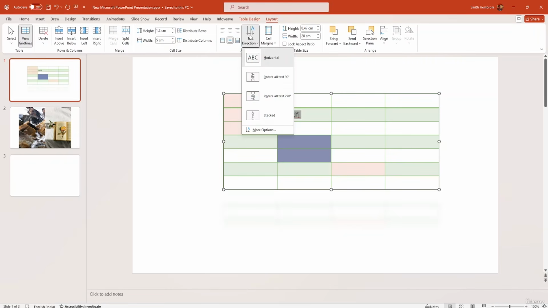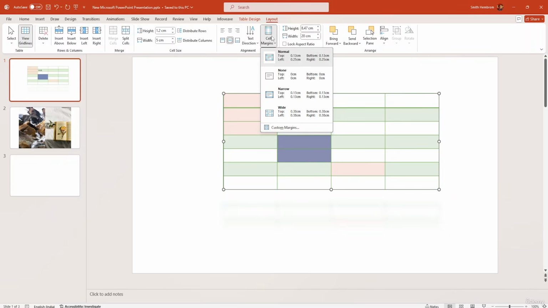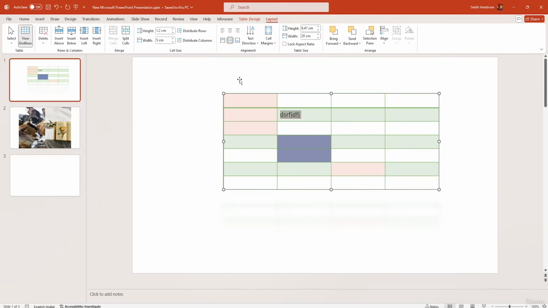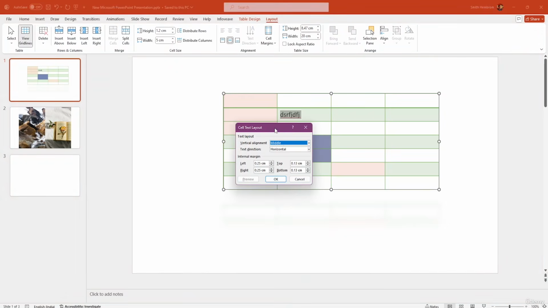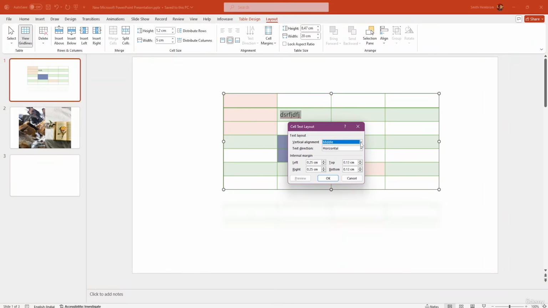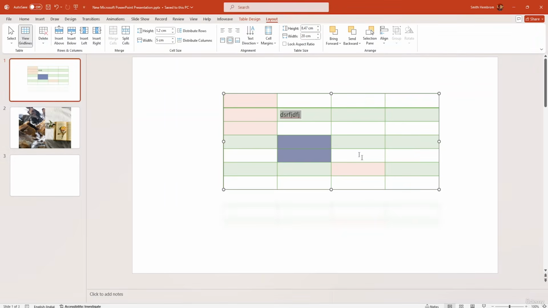Then we have text direction. You can fix your text into all degrees, such as 90 degrees, 270 degrees, and even stacked if you want to. Then we have cell margin, which is basically going to help you apply the margin inside of your cell and adjust the alignment of your text. We have also custom margin. You can fix the vertical alignment, text direction, left and right, top and bottom, all of these at the same time, and you can press OK. And there we go, it has been applied.